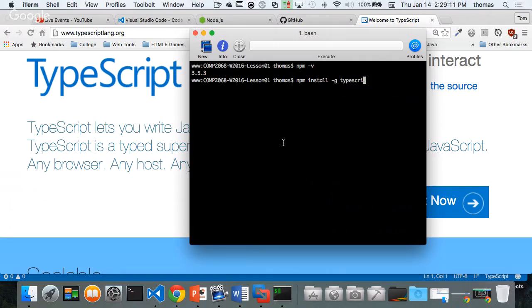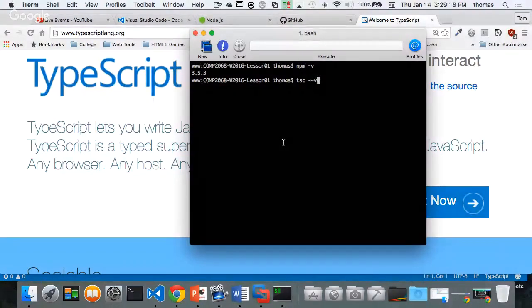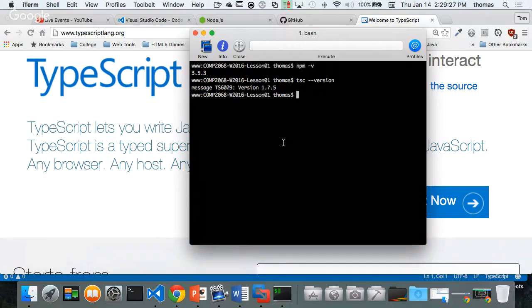So if I go to tsc, which is the TypeScript compiler, minus v, I'm going to get TypeScript 1.7.5. If you get a TypeScript version after you install TypeScript of 1.0.30 or something like that, you're never going to be able to transpile in Visual Studio Code. You're going to have to fix it. And the way to fix that is to fix Visual Studio, because Visual Studio is in control of your TypeScript version.